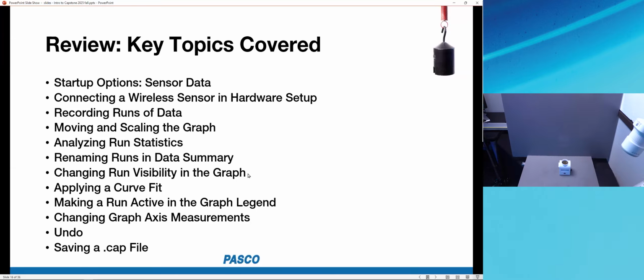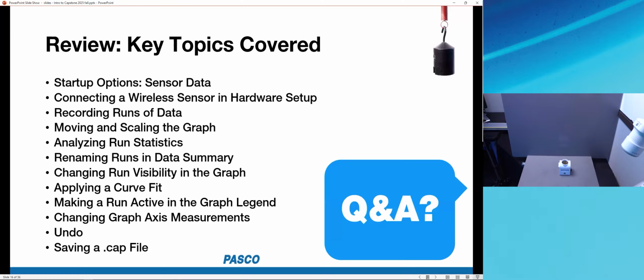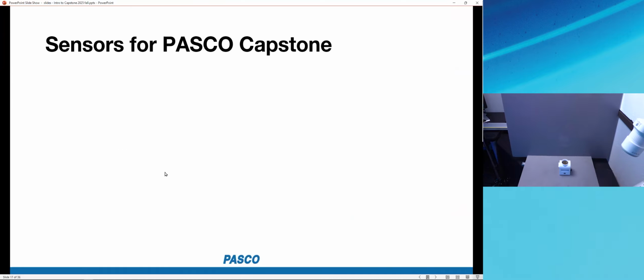We've changed the run visibility in the graph display using that data selector button. We've applied a curve fit to each run and learned that we can make a run active in order for the curve fit to apply to it. We've even changed graph axes, undone multiple steps, redone them, and saved the Capstone file. So I want to pause at this point and ask Alec to survey whether there's any Q&A we can address in a moment. While he's doing that, let me talk a little bit about sensors for PASCO Capstone.